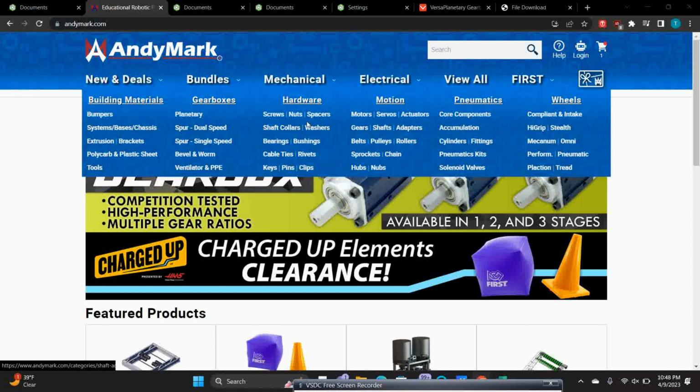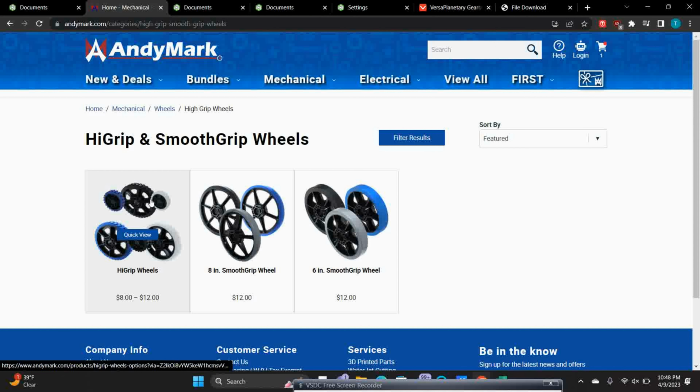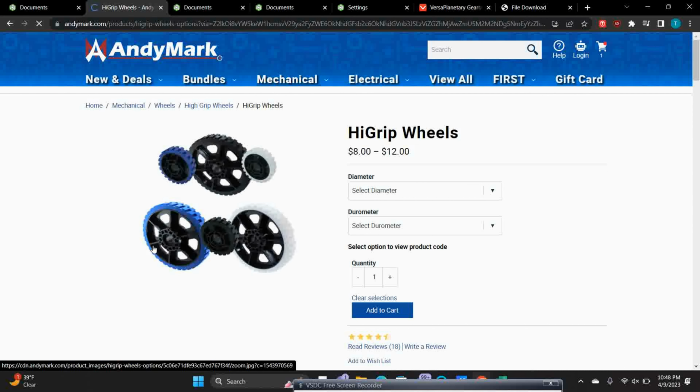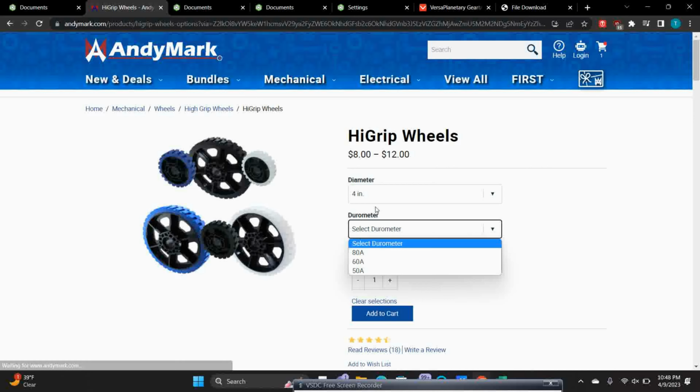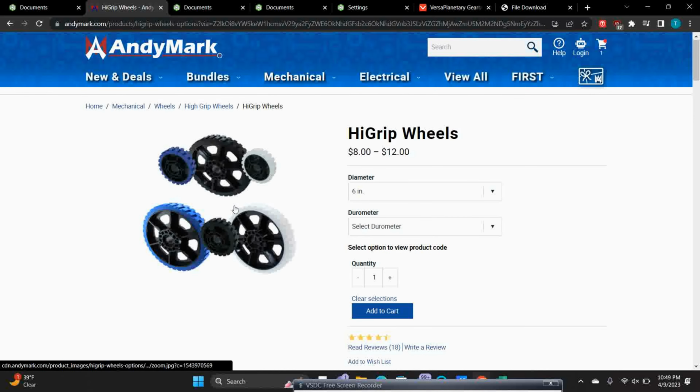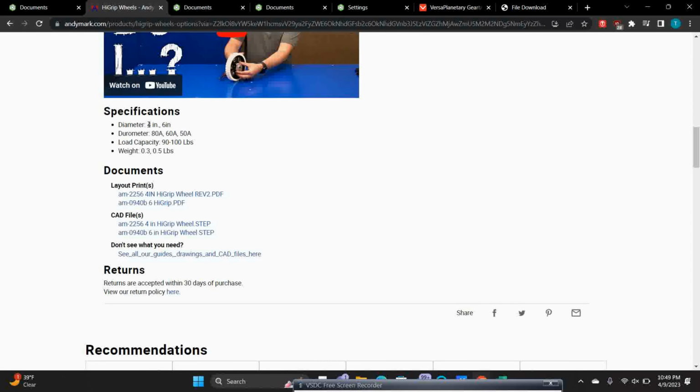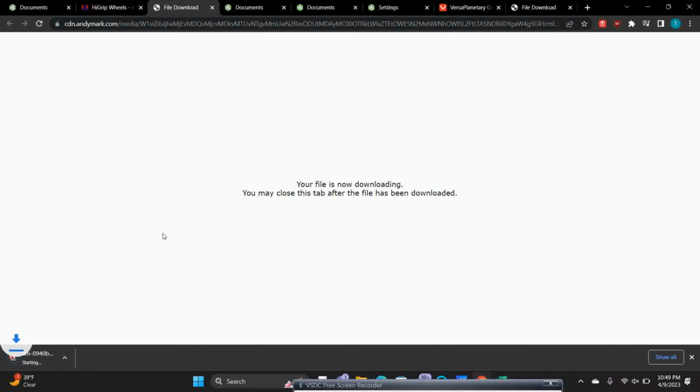so it just saves us time. So if we go to something like AndyMark, let's say we're looking for some high grip wheels like we use on our robots. We'll go with this one. This is the one we usually use. Now, in something like this where they have multiple options that you could pick from, down in the specs, there should be some CAD files. They might have different options to pick from, so it's important to know what you need. We use 6-inch wheels, so we're going to download that step file.